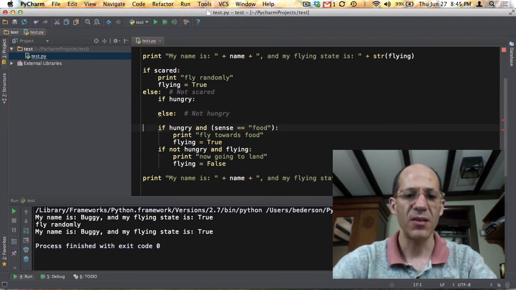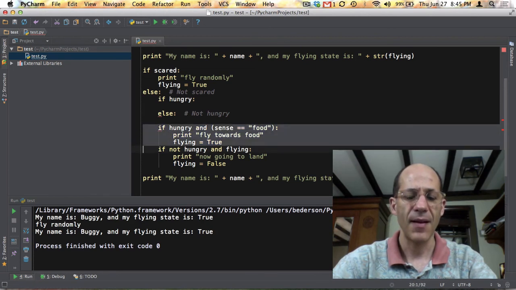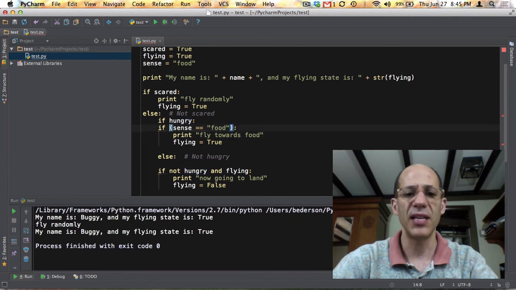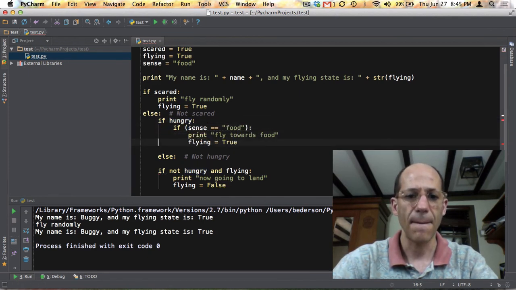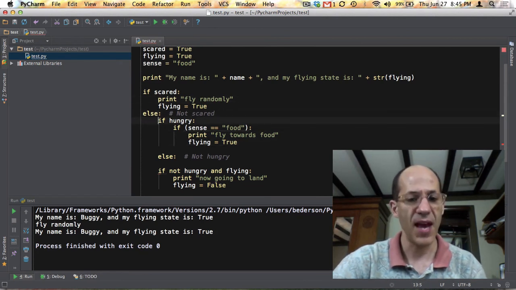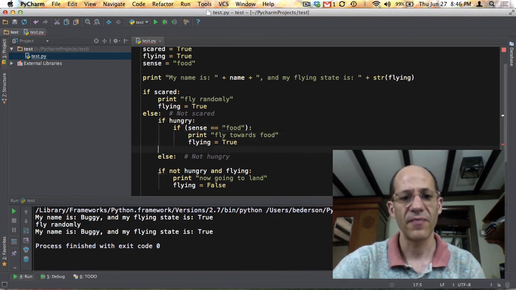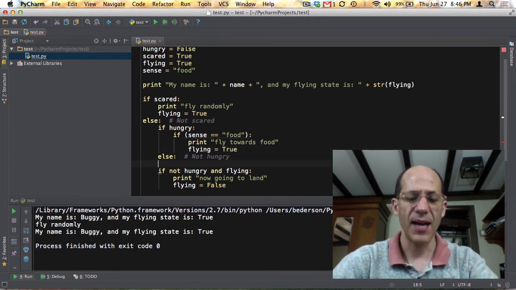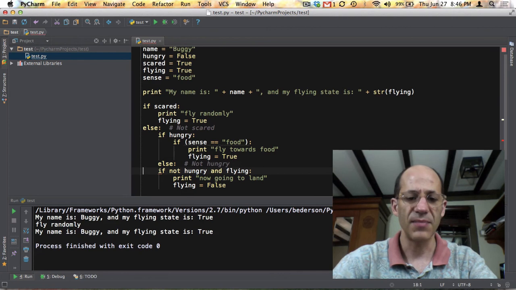All right, now what we can do is take this part. We know where it's hungry and put it up here, but we don't have to check if it's hungry because we know it's hungry. We only have to check if it senses food. But we only want to do this if it's hungry, so we take this whole thing and we indent it like that. So what this says is if it's not scared, then if it's hungry, then if it senses food, then do this. Okay, else not hungry, and again we'll do something similar.